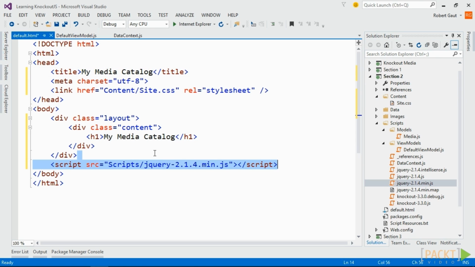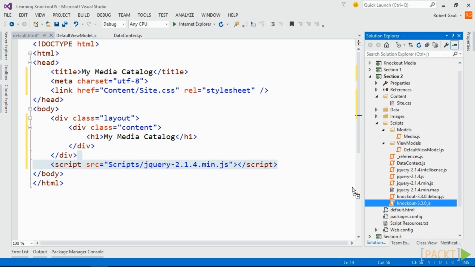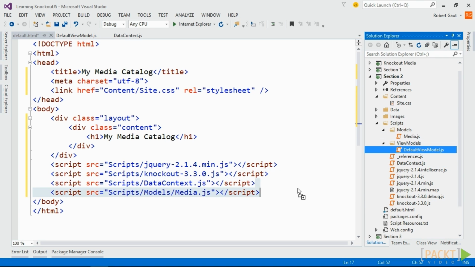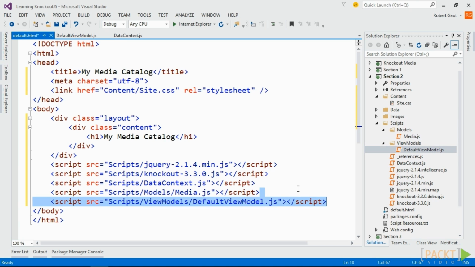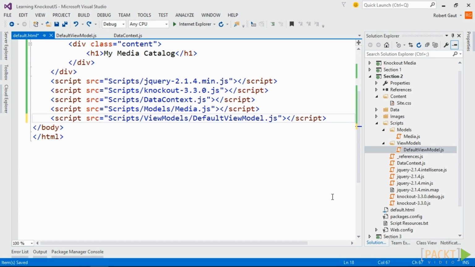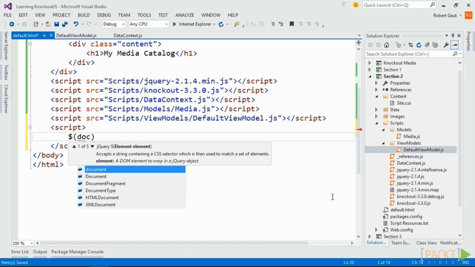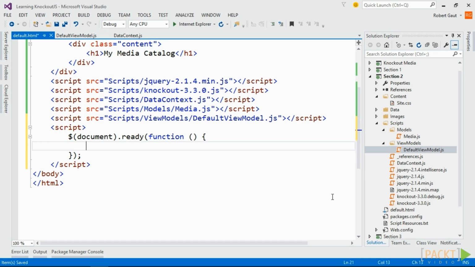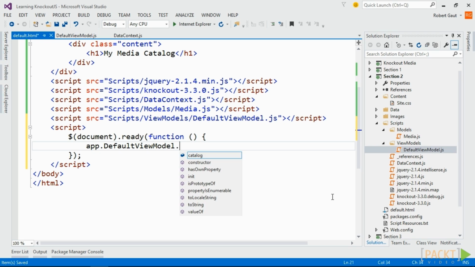Then we'll add our script references for jQuery, Knockout.JS, our data context, our media model, and our default view model. It's important that dependent scripts be referenced before the scripts that depend on them, of course. To verify that our scripts are working, we can call our view model's init method. Let's add a script to the bottom of the default HTML page. We'll use jQuery's ready function to tell us when the page is finished loading. Then we'll call the init method on our default view model object, which will cause our data context object to make a request to the server for our data.